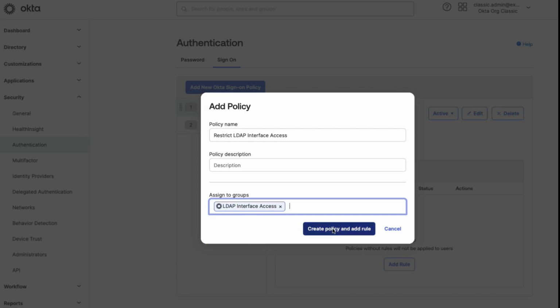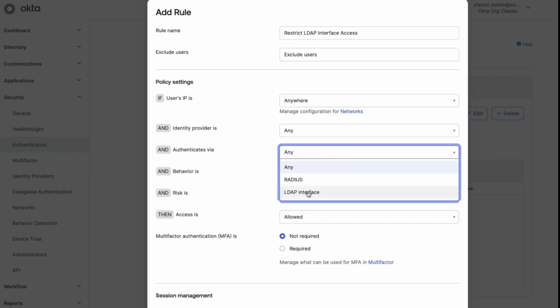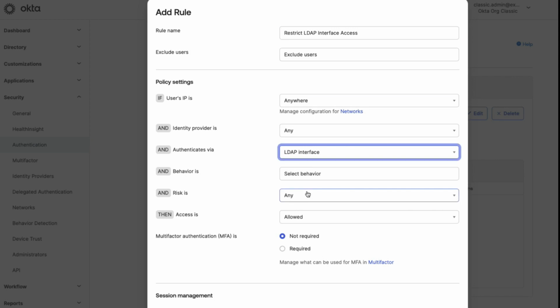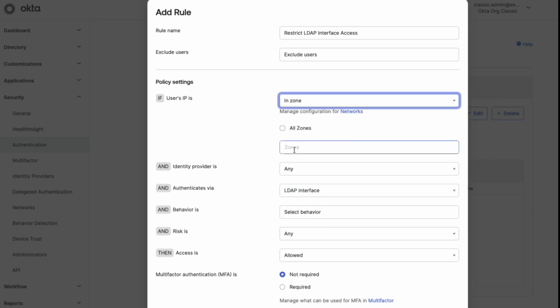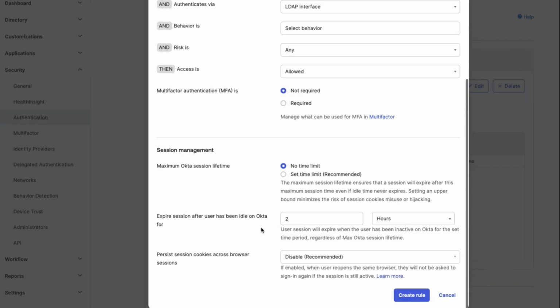Select the option for Create Policy and Add a Rule. In the new rule, set Authenticates via to LDAP interface, and then, if desired, further restrict users by IP address or identity provider. Select the option Create Rule to create the new rule.